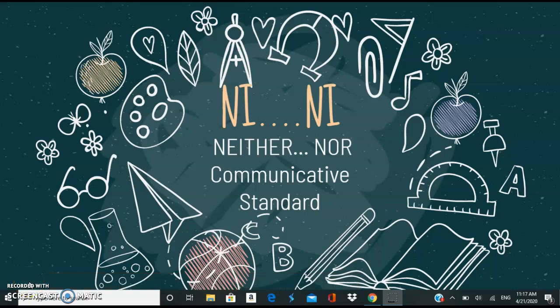Hola chicos, in this lesson we're going to keep talking about the negative of the verb gustar. I'm going to explain how to express that you don't like something, but in this case it's not just one thing, it's two things or two choices that you don't like. So we're going to talk about the expression ni, that in English is neither nor. Okay? So let's start.